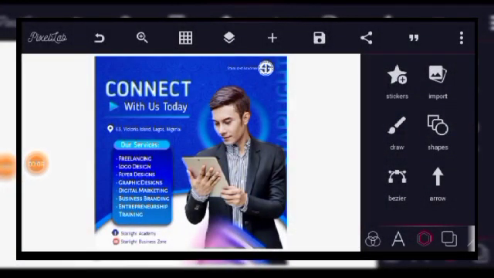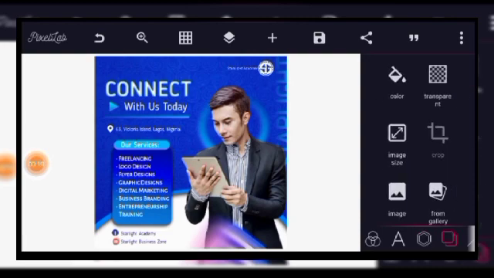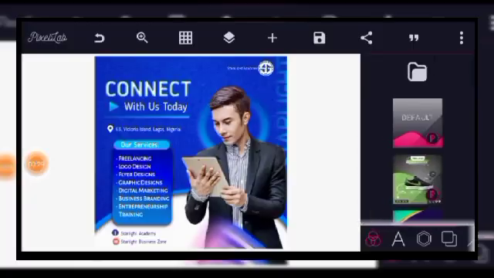Today we're going to be learning how to do a social media flyer. Yes, a social media flyer. So this is what we're going to be designing here right now. So let's get started. We're going to start from scratch. I'm going to be telling you how I got everything that I have here.